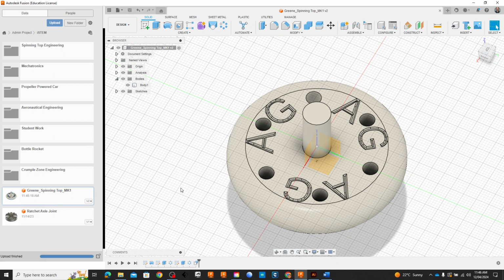Okay, so every time you make a change, see here, V2 now, every time you make a save, it will version it for you, okay? So MK1 V2 tells me how many times you've saved it. To make an STL, you have to save it in the way I've shown you.